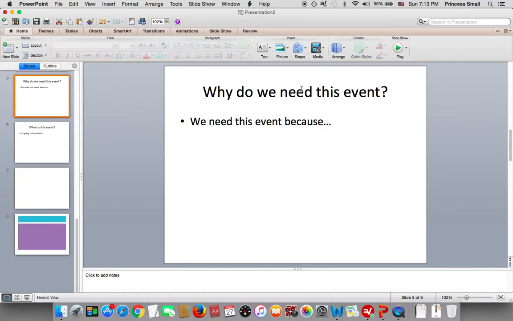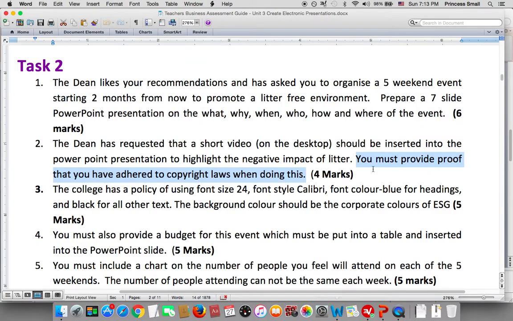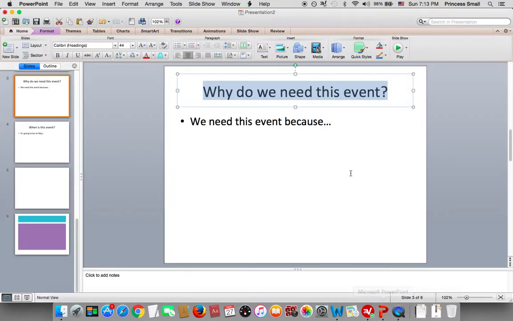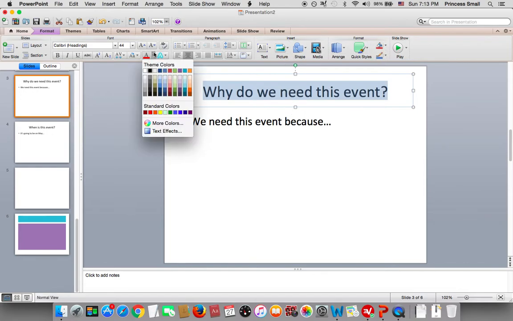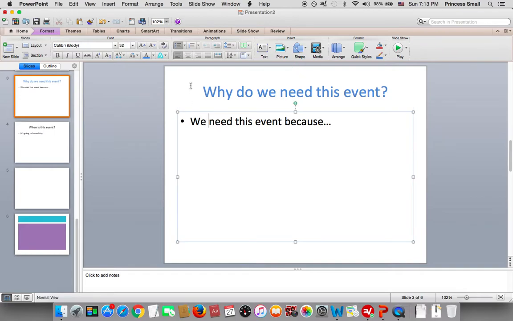So make sure your headings, for example, the headings, sorry, what did it say? Headings are blue, and then the other text is black. Okay, so that means I have to make this blue. And this text is already black, so that's easy, right?